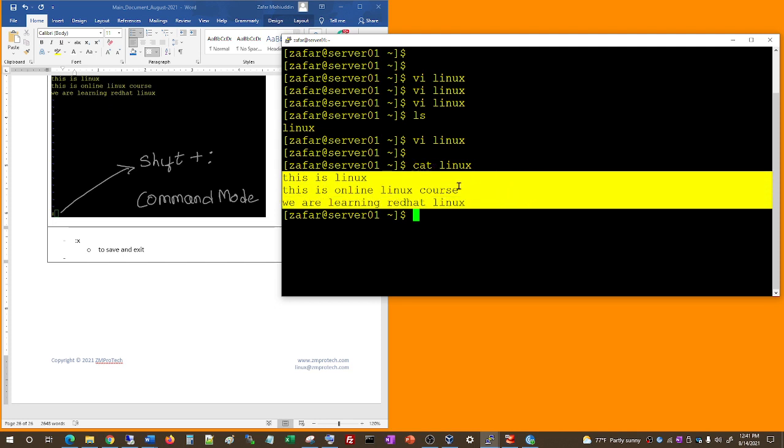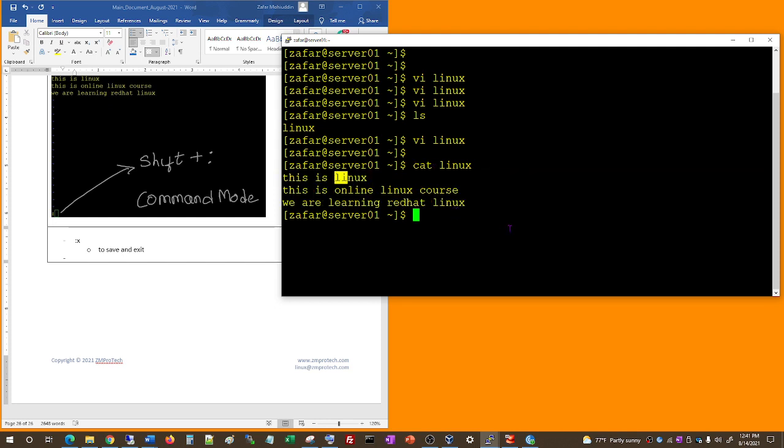Right now, the cat command is working for you because we have only 3 lines. What if you have 3,000 lines? So you just have to remember how you're going to use the command, okay? Either you think the file is very small, you could just simply use the cat command. If not, you could do vi Linux and then go inside the file and take a look.